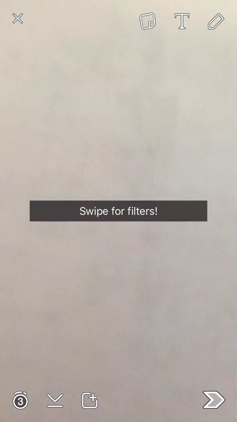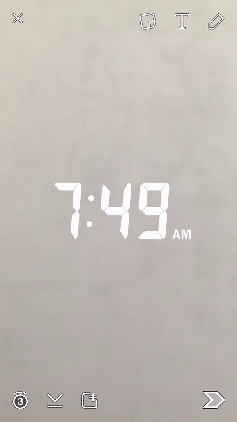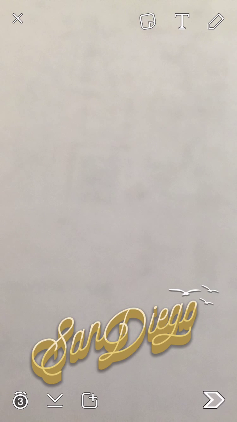So we're going to click again, take a picture, and then you can swipe for filters. This is a different filter. My image is white, so you can't really see what it does. Black and white. Then your mph. So if you're walking or have any kind of movement, it'll show you how fast you're going. Then it'll show you the time as well, and your battery life. Now you can swipe to the right to select other filters, and it'll show you also where your location is. And I'm in San Diego, obviously.